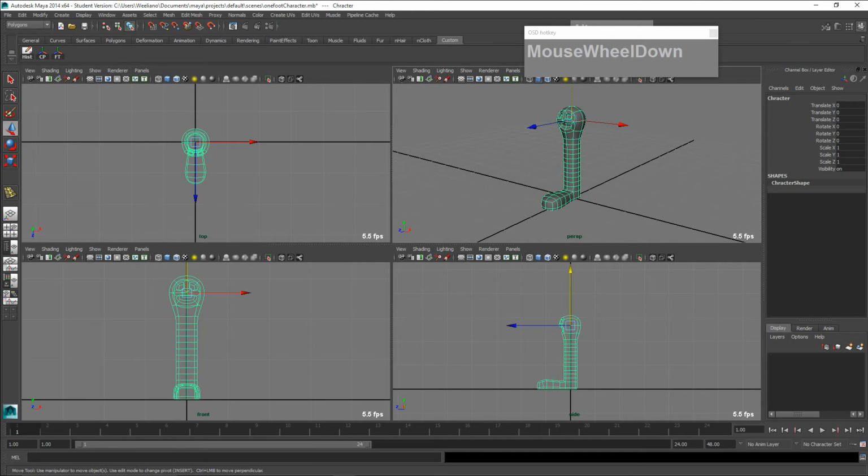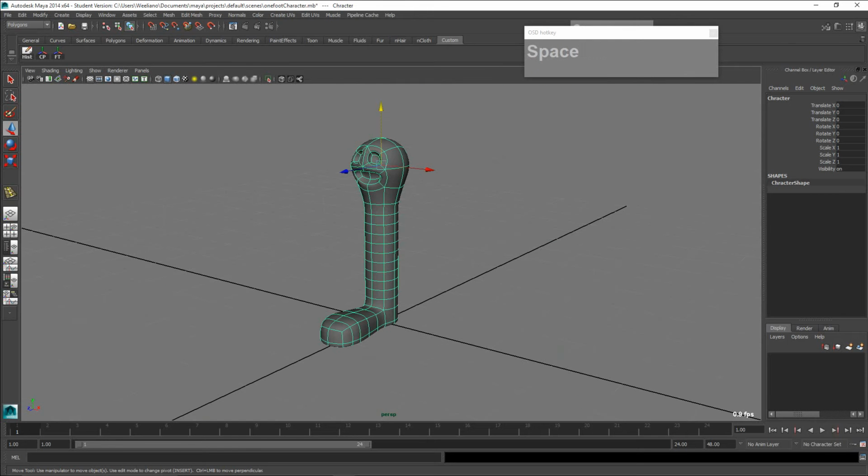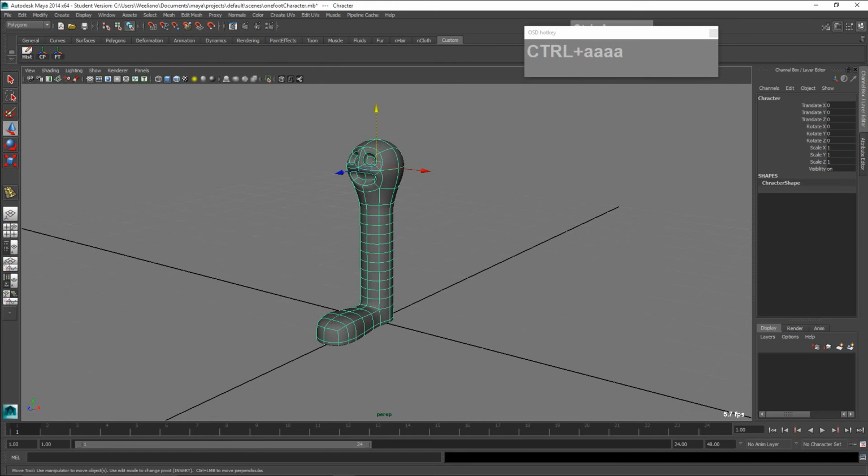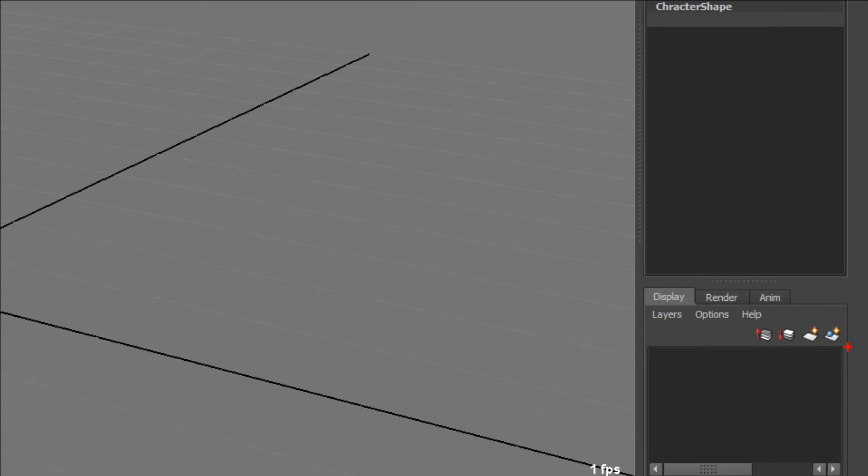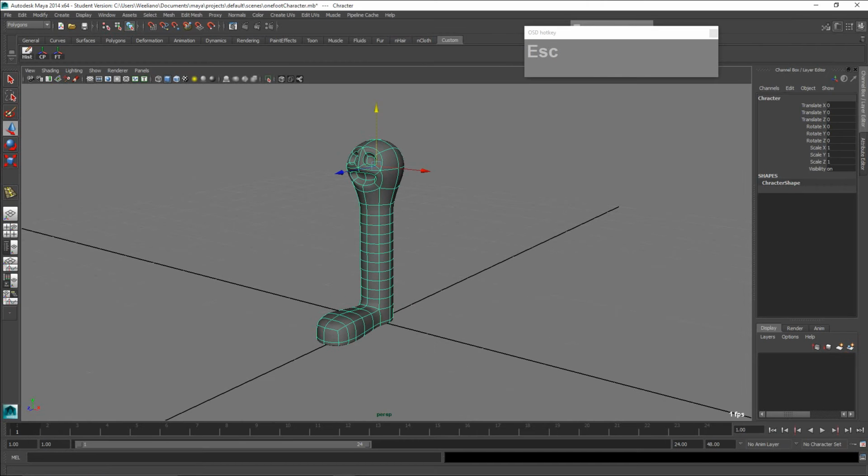Okay, I'm going to move the cursor over to the perspective view and tap my space bar to maximize it again. If you press Ctrl A a couple of times, you should be able to see the channel box and the layer editor. I want to put this character into the layer editor. Okay, if you look over here, there are a bunch of icons. With the character selected, go ahead and click on this button here. This button will create both a layer and at the same time add the selected object into the layer.